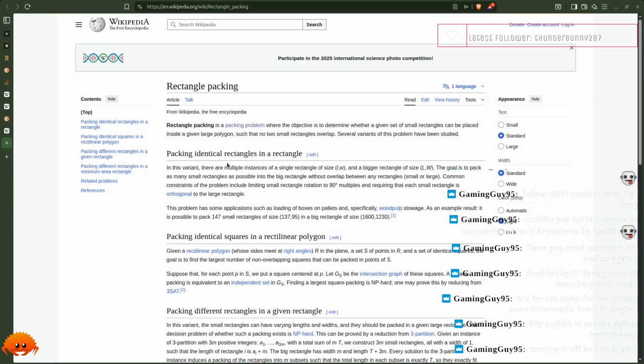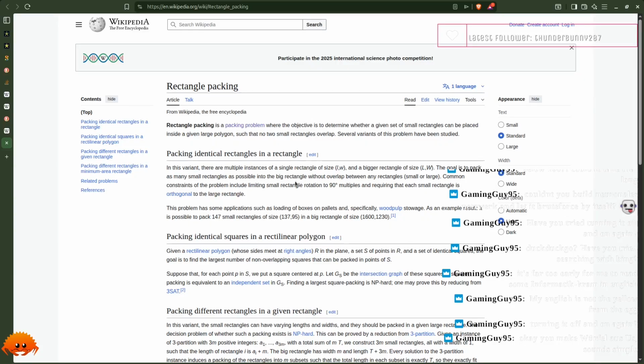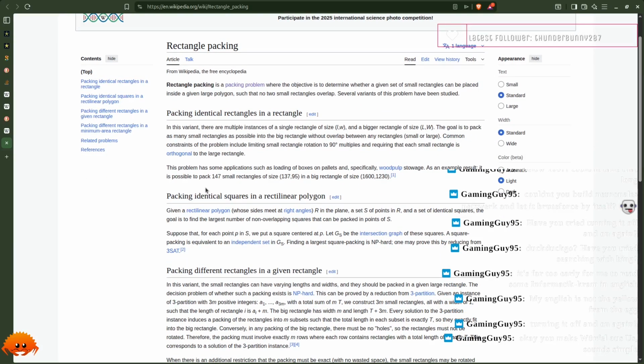Switching over again. Packing identical rectangles in a rectangle. In this, we have multiple instances of single rectangles of size L times W, and a bigger rectangle. The goal is to pack as many small rectangles as possible into the big rectangle without overlap between any rectangles. Common constraints of the problem include limiting small rectangle rotation to 90 degree multiples and requiring each small rectangle to be orthogonal to the large rectangle. This problem has some constraints, such as box specifying wood pulp stowage as an example result.